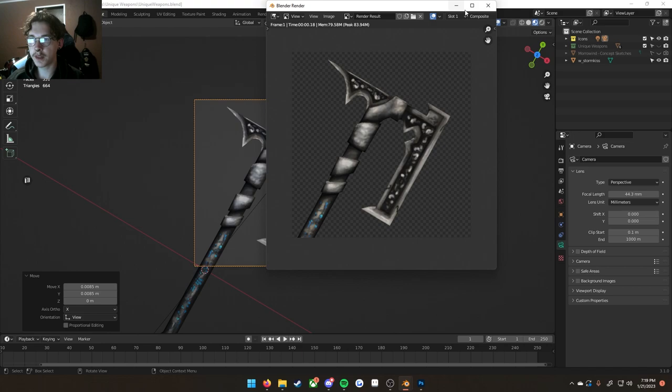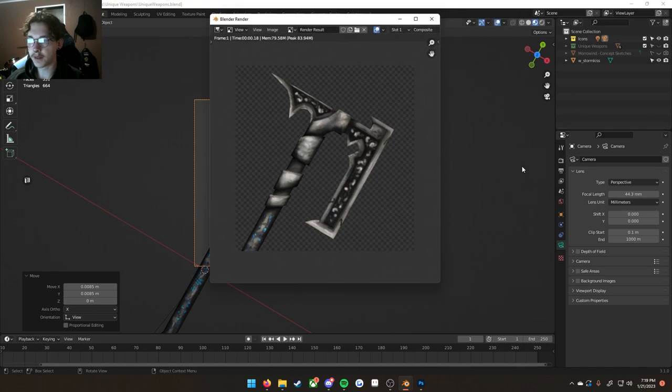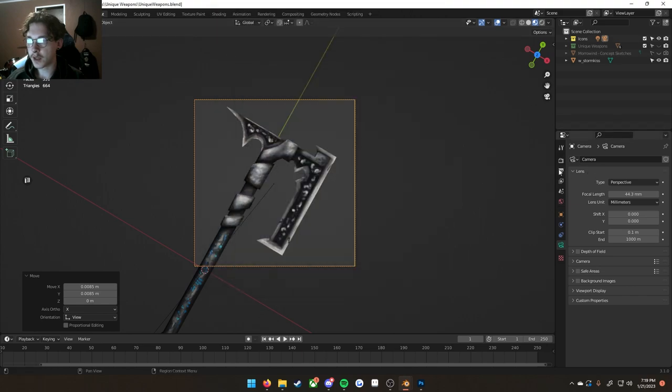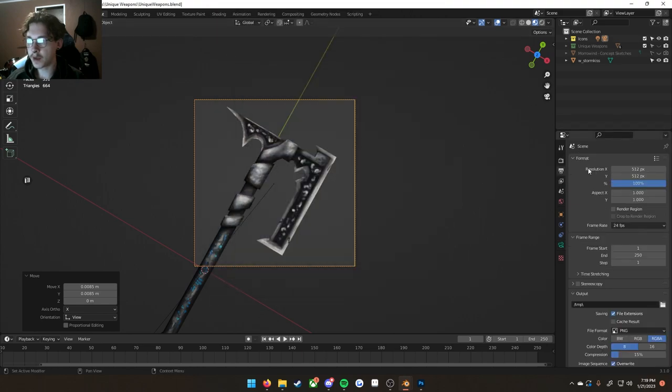And one thing that you also need to do, sorry, I forgot to mention this. Before you render it, you want to go into your output properties and make sure that the resolution is at 512 by 512. Morrowind's icons can only be a maximum of 32 by 32. I know there are ways to work around it, but it's easier just to go the 32 by 32 route.